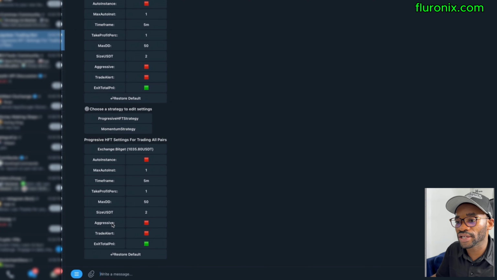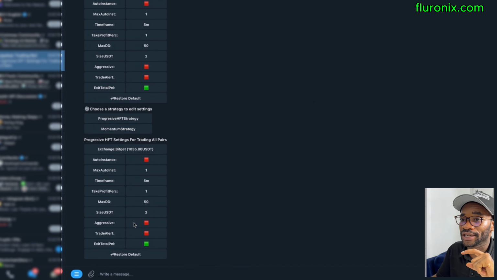So the aggressive option is what you can turn on if you want your bot to use aggressive backtest. The aggressive backtest tells your bot to use the most profitable settings as long as the maximum drawdown of those settings is not greater than 50% during the backtest. And the trade alert is where you can turn on if you want your bot to send you trading notifications. So you can turn it on. Your bot will be keeping you updated of what is going on in the crypto market. So here is the button you can use to restore default settings.